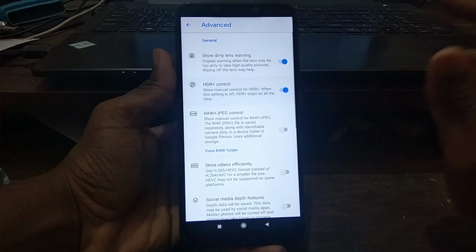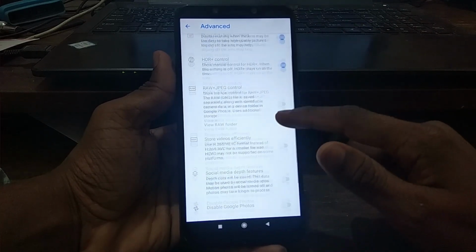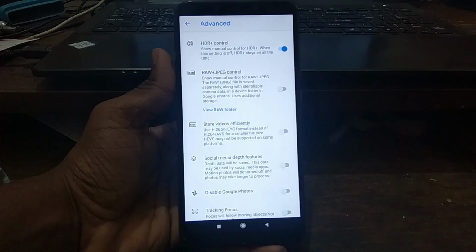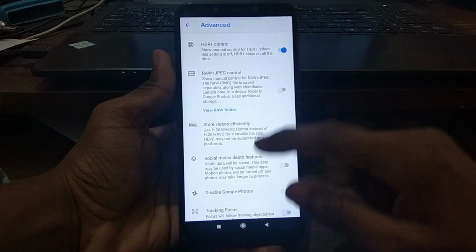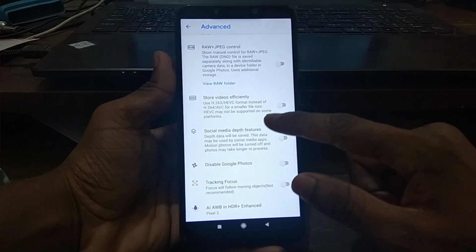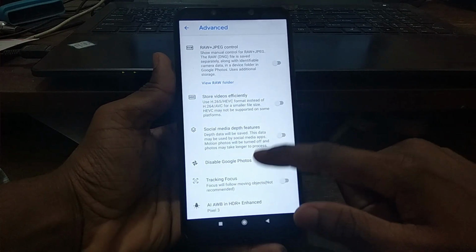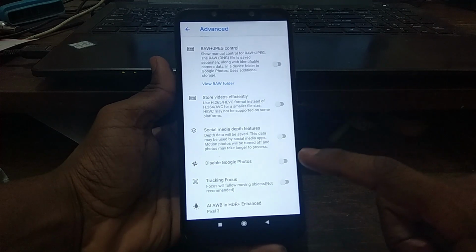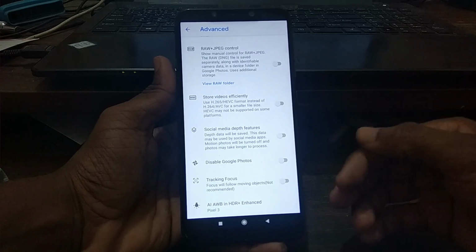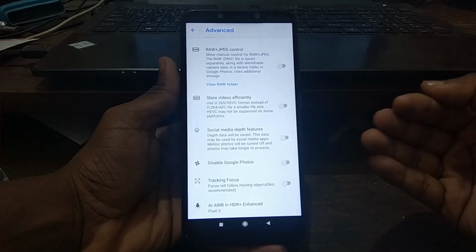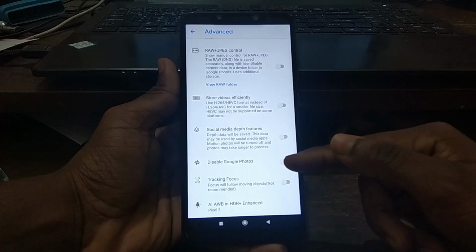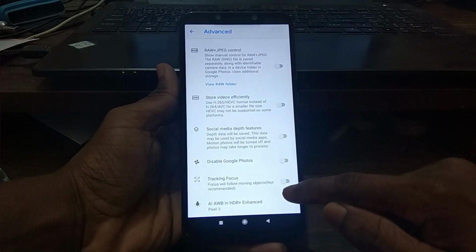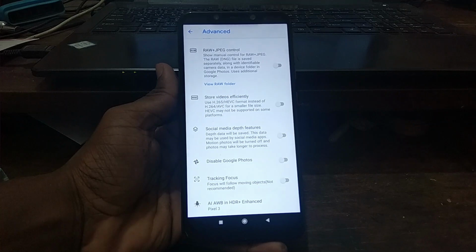Yes, we are going to turn on the HDR plus control. Raw plus JPEG, I'm not using it right now, so I do not want that. Store videos efficiently, we do not need that. Disable Google Photos, no, because I use Google Photos. If you do not want Google Photos and want to use your stock gallery app, you can just turn it off. Tracking focus will follow a moving object, not recommended, so we are not going to use it.